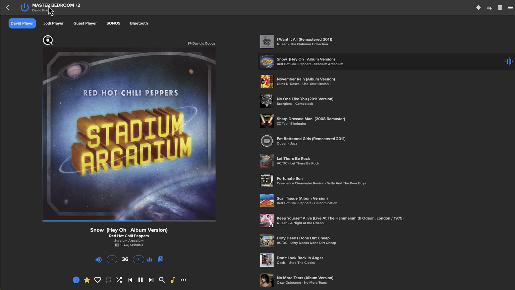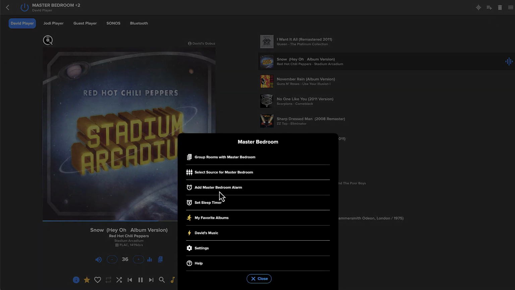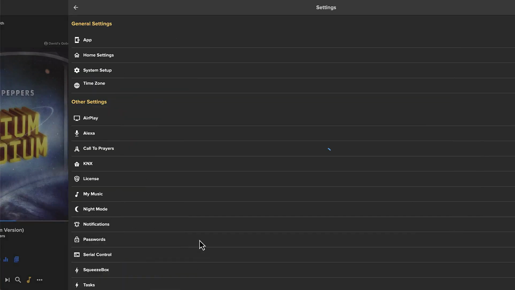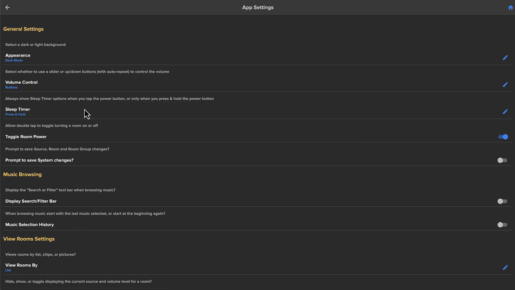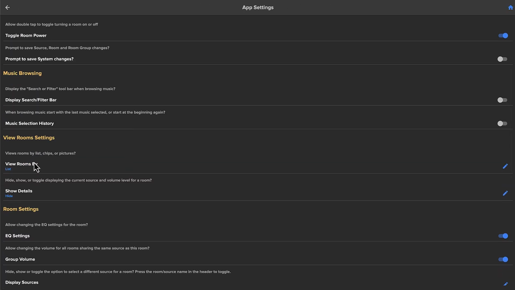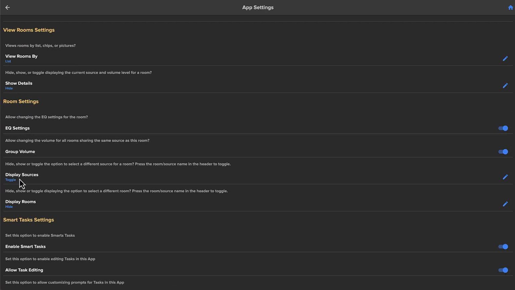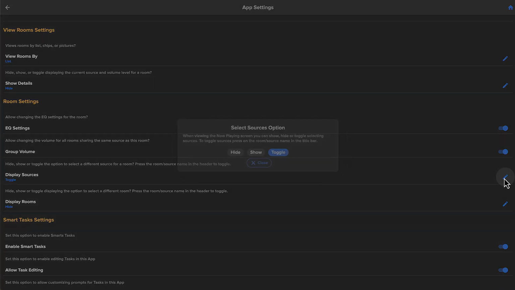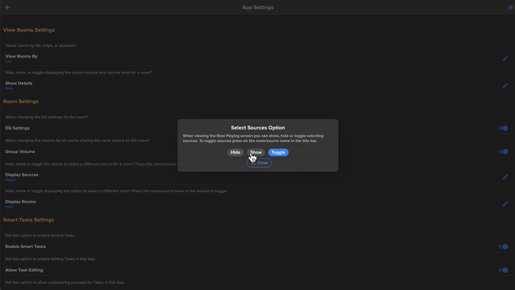So with a large screen like this, you could display both the sources and the rooms at the same time, and then you would never have to leave this screen because you can have access to all the rooms from here. And the way to do that is just go into settings and go into app settings, and then down here in the view room settings, in the room settings, you'll see that we can display the sources, which is what's currently configured. And you can see that we can either hide, show, or toggle.